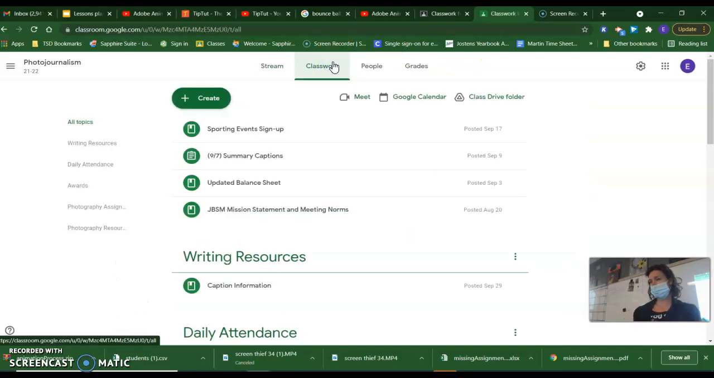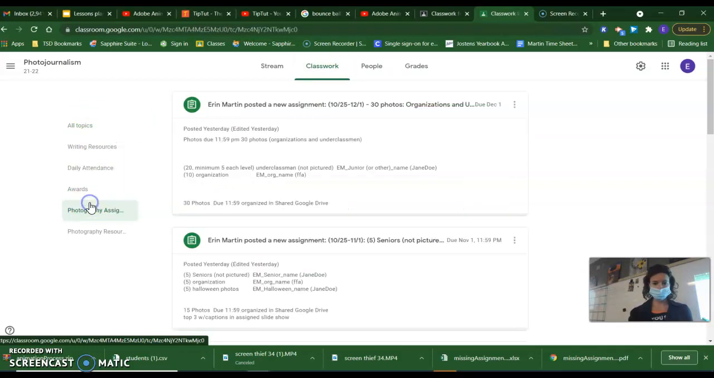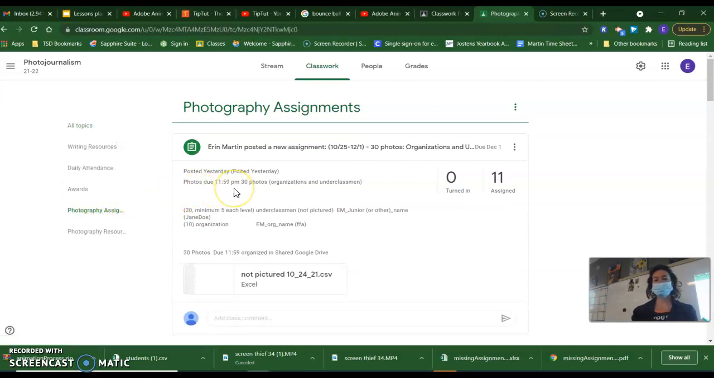The one that you have for the next week, which will be due Monday, November 1st at midnight, is 30 images. You are going to have 20 that are of underclassmen, so 5 of each grade level, at least 5 freshmen, 5 sophomores, and 5 juniors, and they need to be students that are on the not pictured list. I'll talk about that in a second.